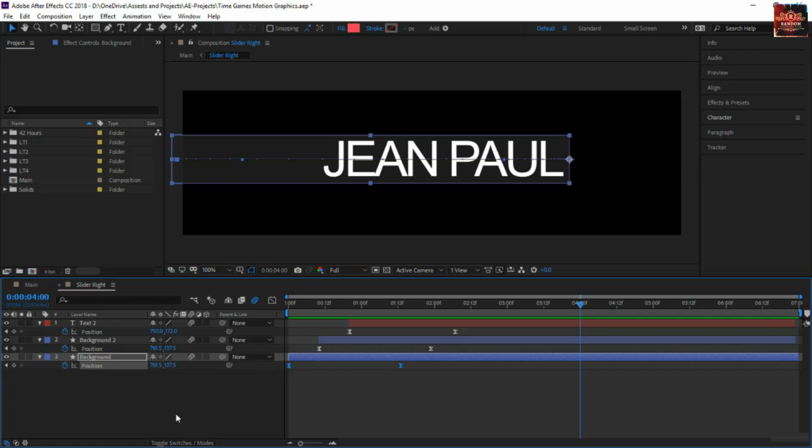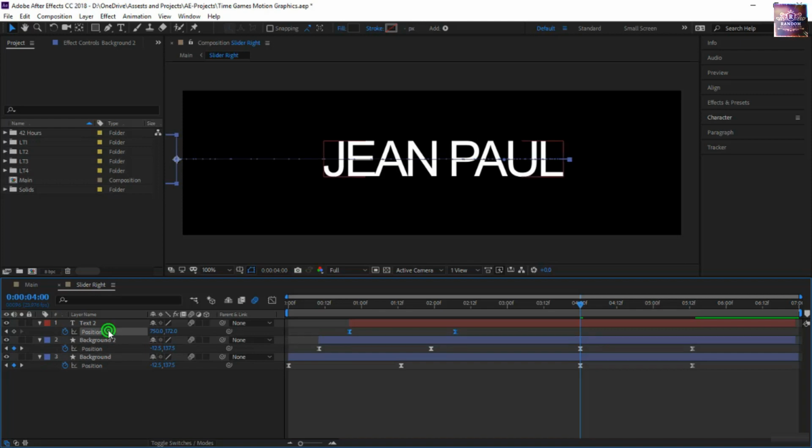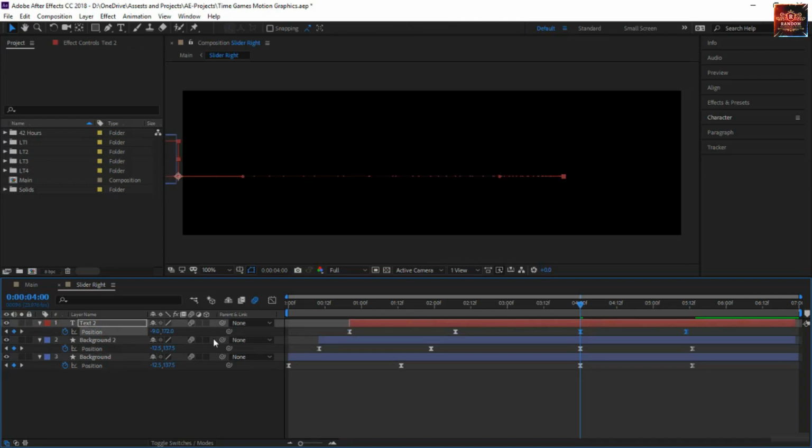And the trick here is to use Ctrl+C or Command+C on the Mac to copy these keyframes, and then you come after some time, let's say 4 seconds. This is where you want the animation to start coming out, and you Ctrl+V or Command+V on the Mac. As simple as this. Go on to the next one, Ctrl+C, Ctrl+V. Third one, Ctrl+C, Ctrl+V.